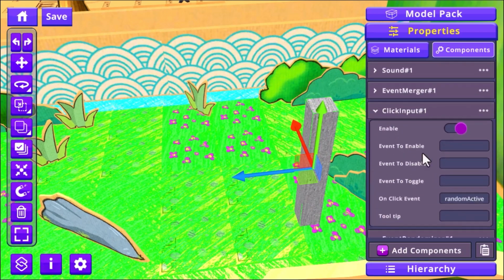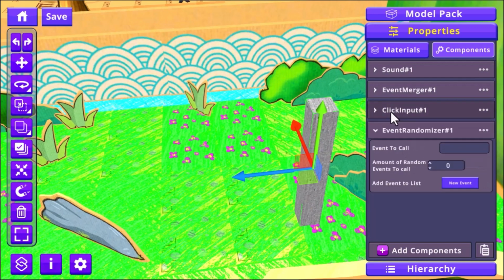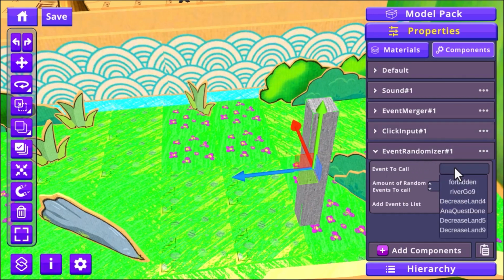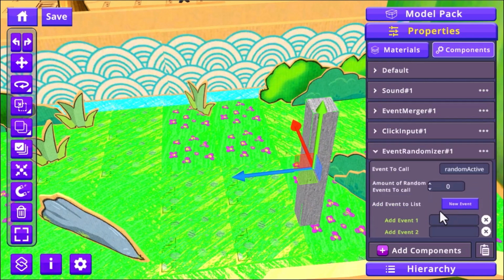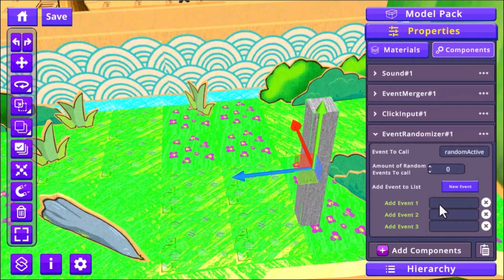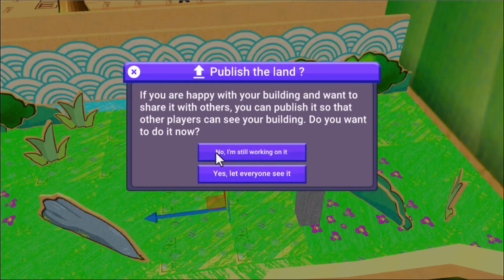In the event randomizer, I need to call an event. For example, if I click on this pillar, I have the random active, so I want random active to call the event randomizer. So I called it random active. I also need to define the events that I want to be called randomly: the bird, the fox, and the mouse. I can define here how many of them are randomly selected, and I want just one of these three selected randomly. So I will set it to 1, and let's save my work to see the result.